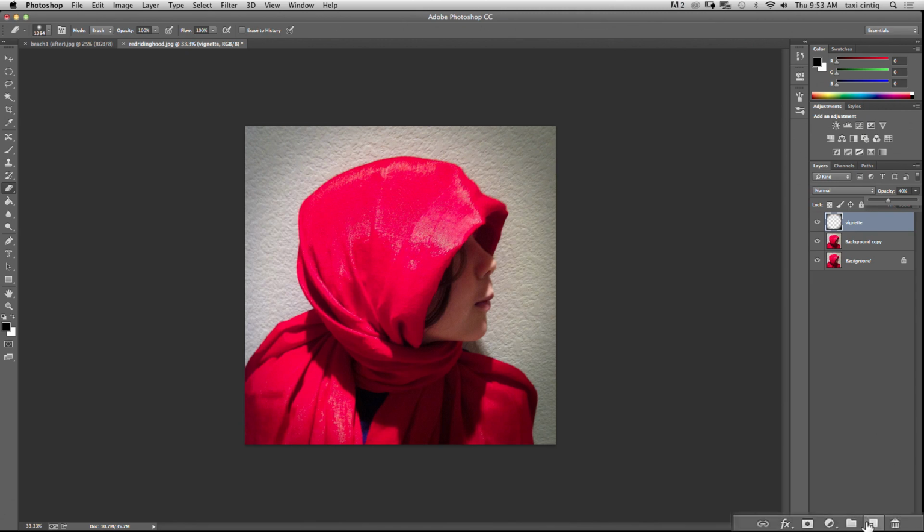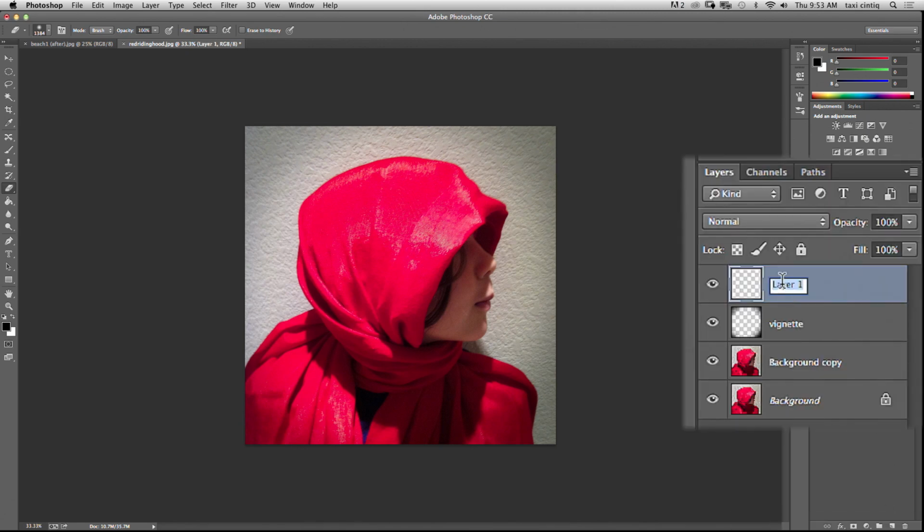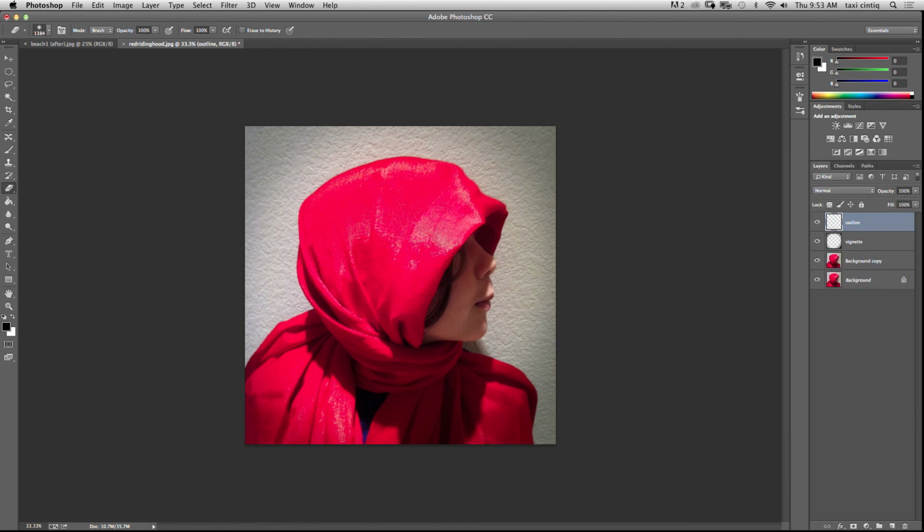Okay, next I'm going to add another new layer, and I typically do this a lot just in case I make a mistake. It's easier than if you're painting directly on the picture. And I'm going to call this my outline layer. And since we're going to be mixing this bright red color with a little bit of black, it really helps.